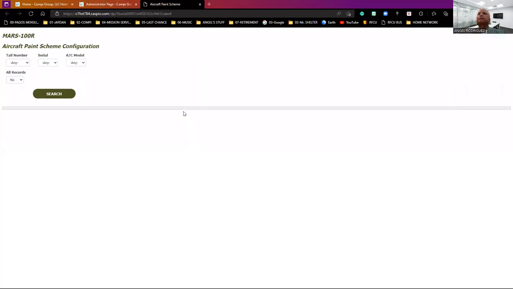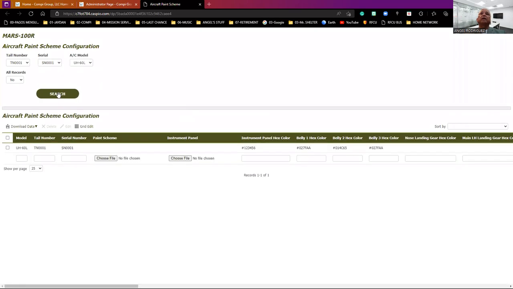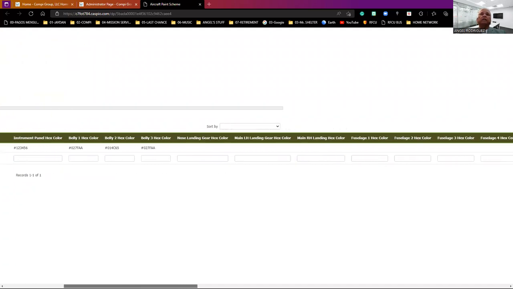Now let's go to paint scheme. Under paint scheme, we have only one example here. Tail number 001, that's an UACTL. You can do search. Here is the aircraft. And notice that what we are tracking in this grid is the hex color code for the paint. In this case, for the instrument panel, we're going to paint the instrument panel with hex color 123456, which is basically an example.